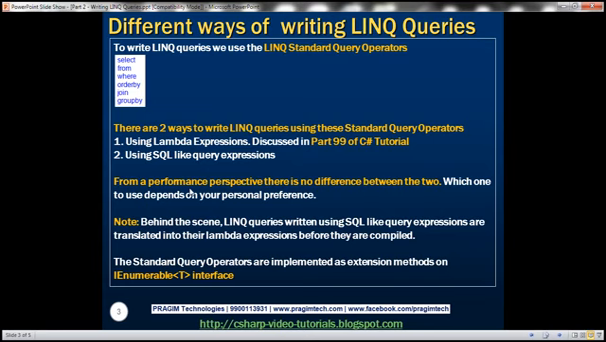But keep in mind, behind the scene, LINQ queries written using SQL-like query expressions are translated into their lambda expressions before they are compiled. All these standard query operators are implemented as extension methods on IEnumerable of T interface. This means that on all the types that have implemented IEnumerable of T, we should be able to use these LINQ standard query operators. For example, arrays implement IEnumerable of T. Non-generic collection classes that are present in system.collections namespace, like ArrayList, HashTable, they also implement IEnumerable of T. Generic collection classes like List, Dictionary, etc., they also implement IEnumerable of T. This means that on all these types, we should be able to use all these LINQ standard query operators.